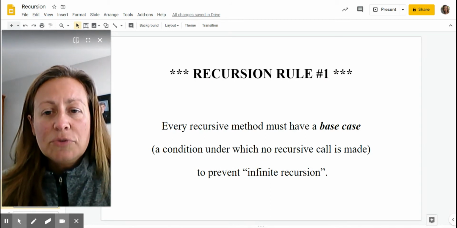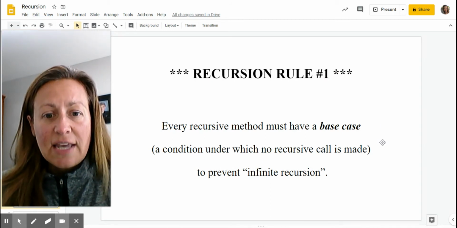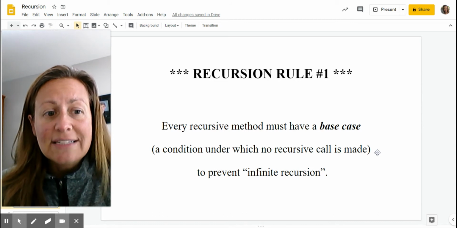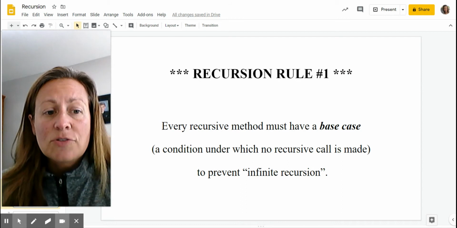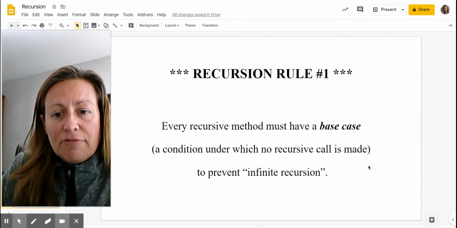So the first rule of recursion is that you must have a base case, a condition under which there is no recursive call, no call to the function itself again, so that we prevent infinite recursion.